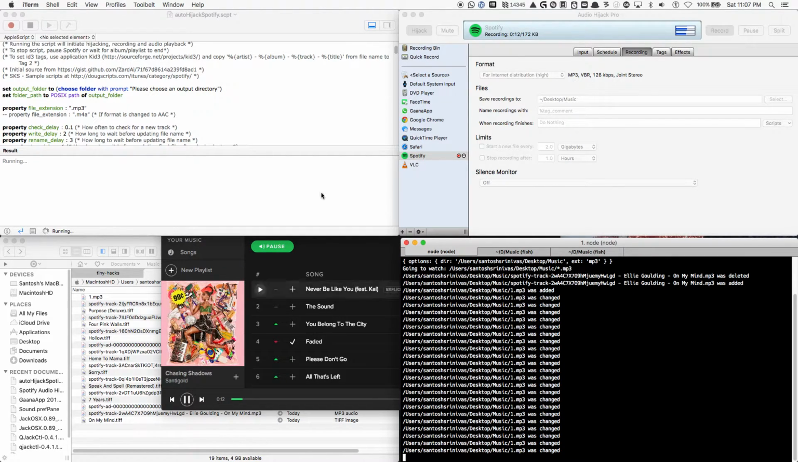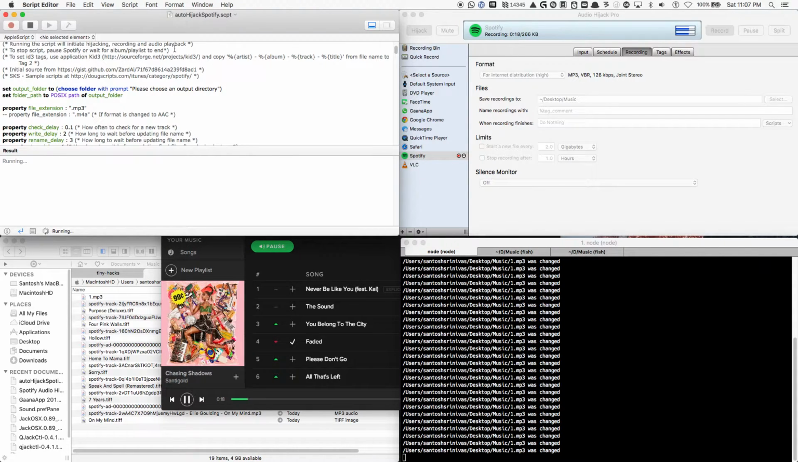So what you do is you first hijack the application, stop everything, stop the recording, and run the script. What the script does is it starts up Spotify and starts up the recording at the same time. And so you'll see that the application is saving it.